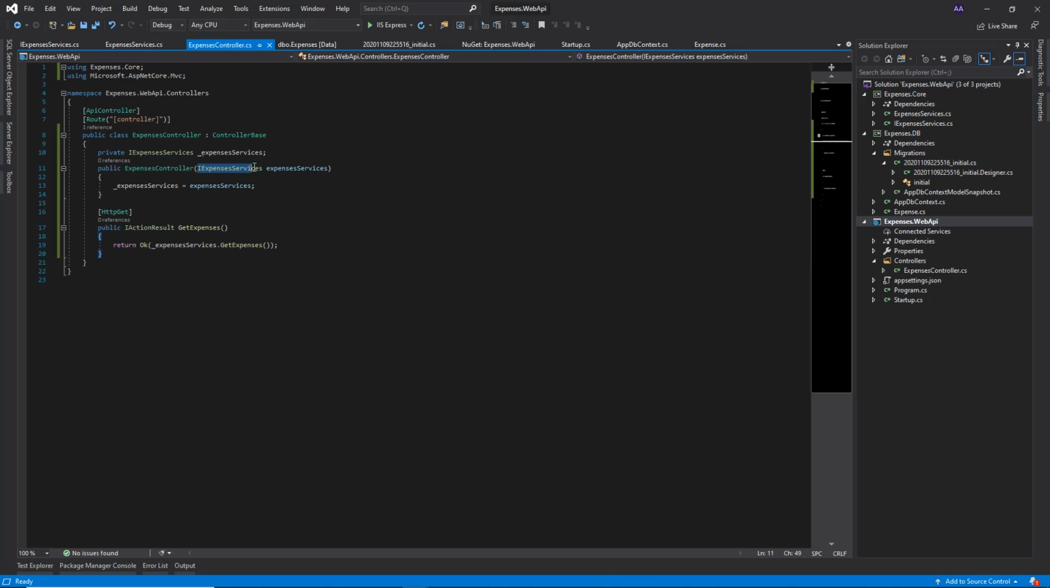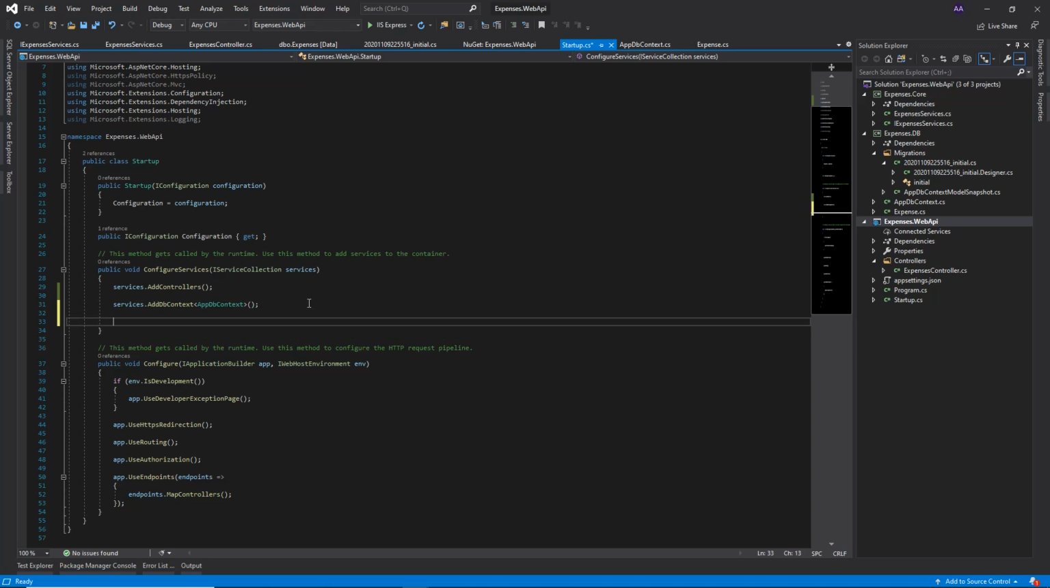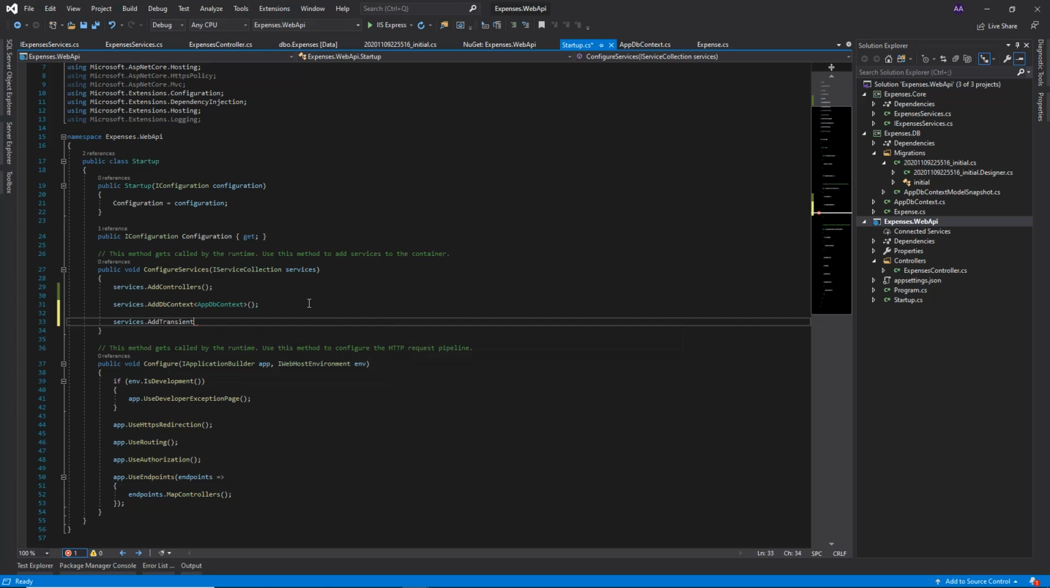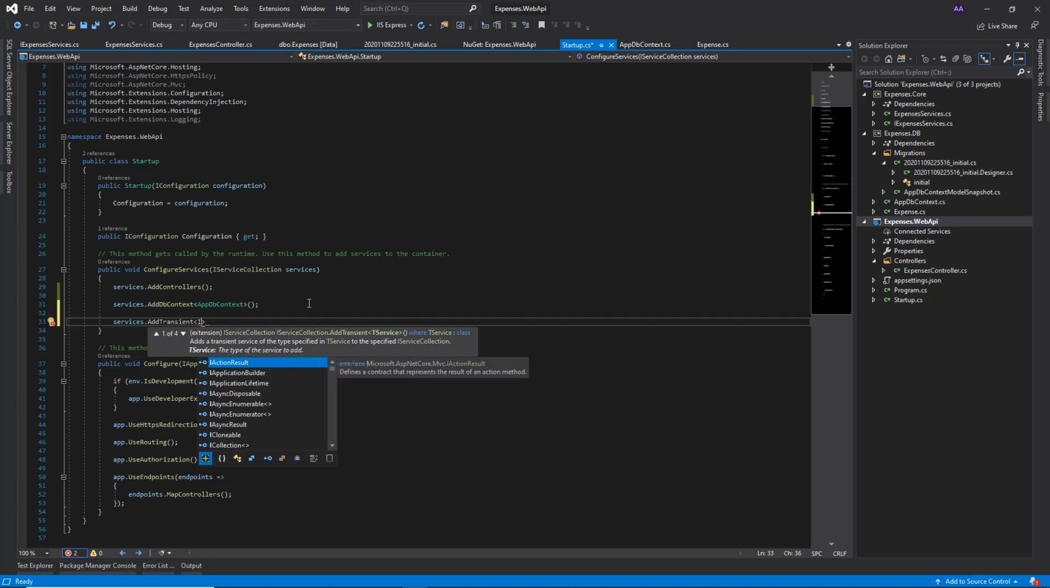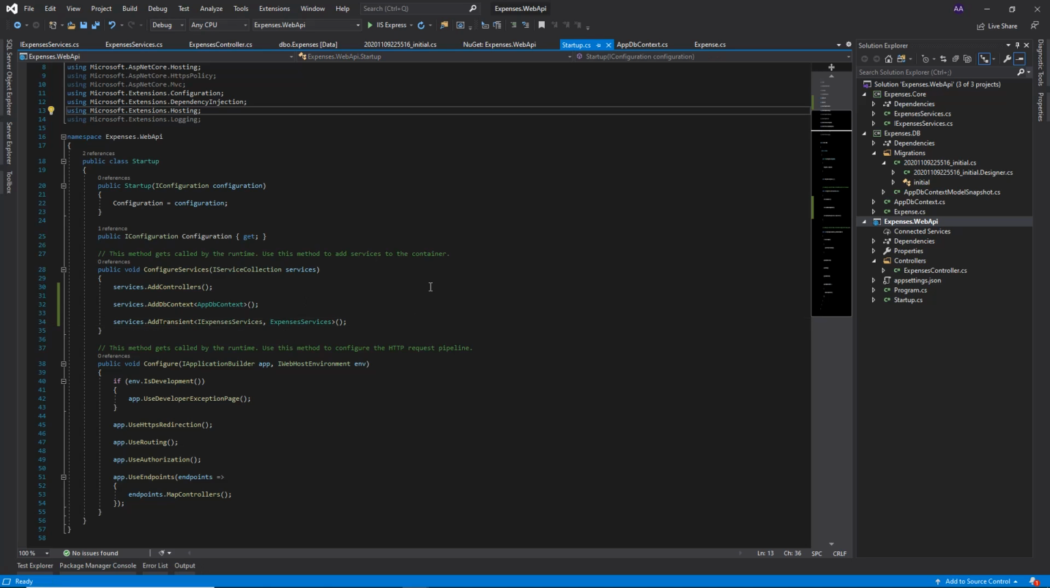Remember, to get an instance of IExpensesServices, we're going to be utilizing dependency injection. This is very, very convenient since it will resolve the dependencies for us. And to take this into effect, we have to go back to Startup, and we have to add it here. So we're going to do services.AddTransient, IExpensesServices, ExpensesServices. There you go. Save that file. And now let's run our project.